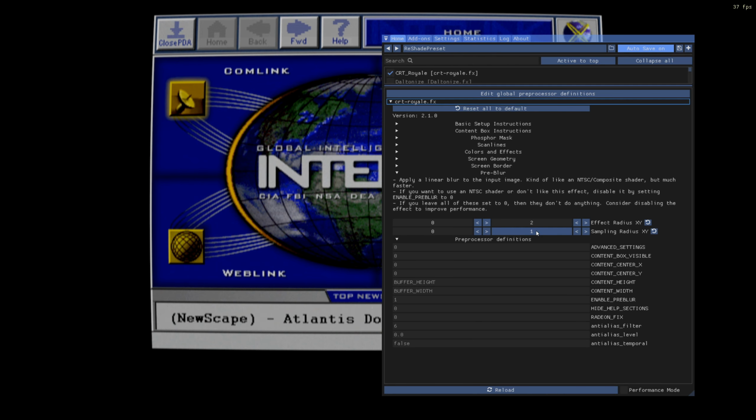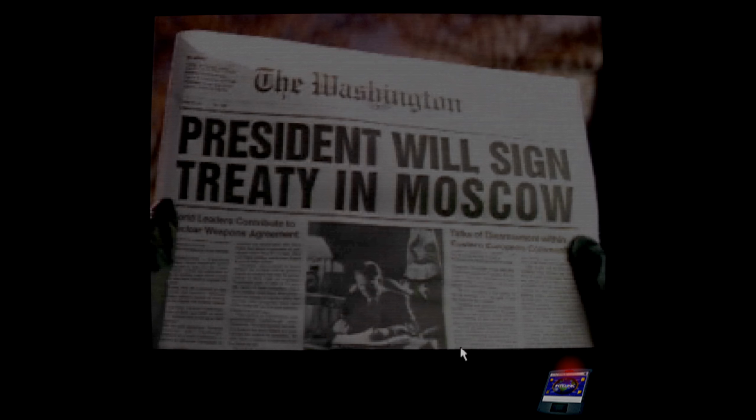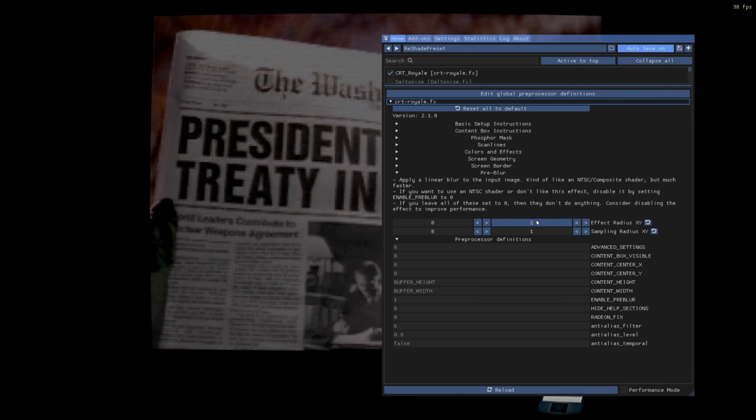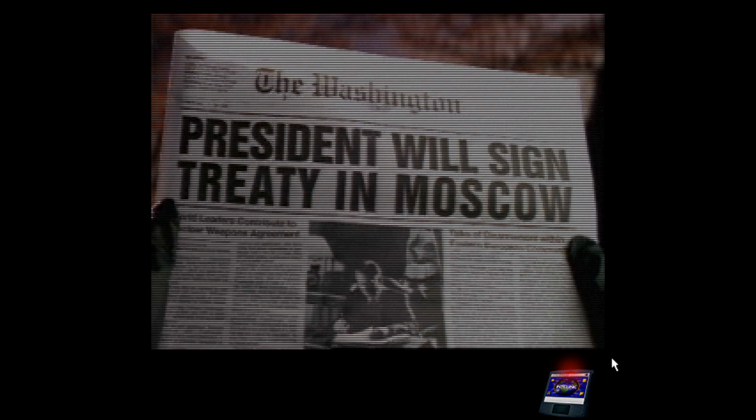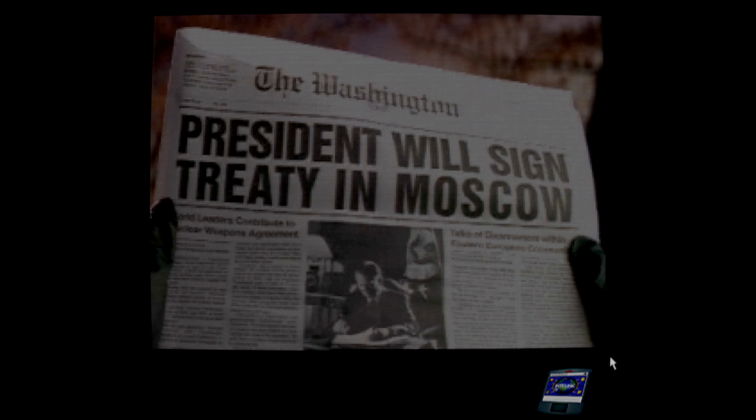Set it to 2, set it to 1, play around with it, and you might find that the interlacing is completely dealt with. I'll show you one more time. Turn it off. Turn the whole setting off. That's without. And that is with.